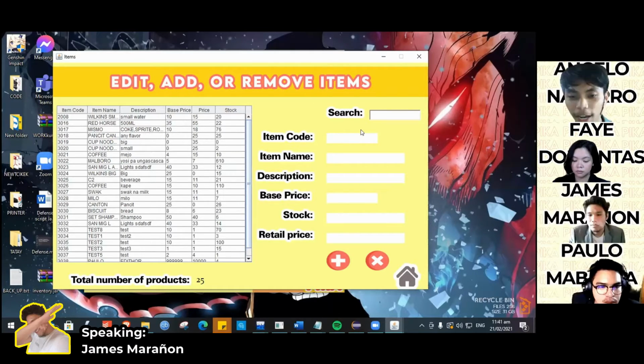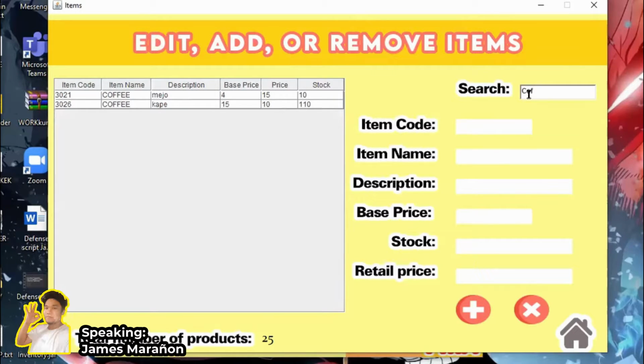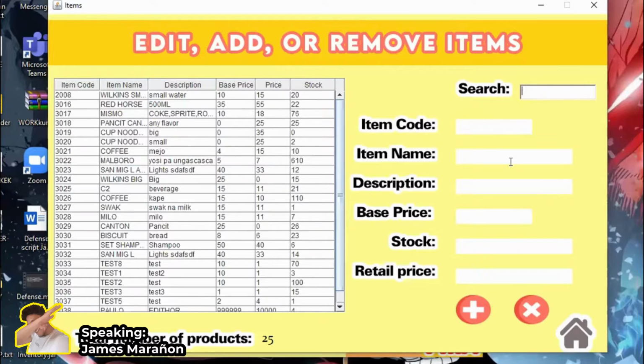Okay, this is the item frame. In the items, like in the stock, we can search for an item to narrow down our table. If I want to search for coffee, it's the same as the stock frame. It narrows down the table, the same function as on the stock. If I click here for fast navigation in coffee, it also shows the item details: the item code, item name, description, base price, stock, and retail price.